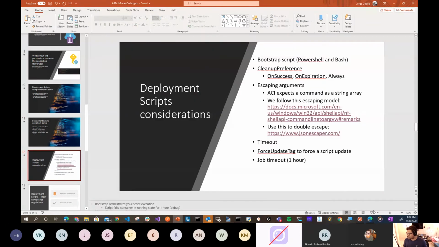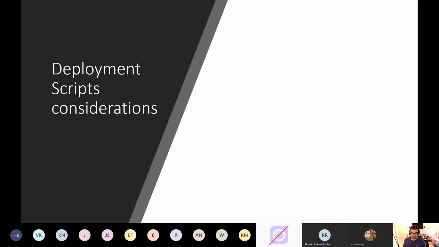Okay, so let's continue. Are there any questions on the bash part? It's really similar to PowerShell, so just a few considerations. Yeah, it looks like we're good right now. Okay.